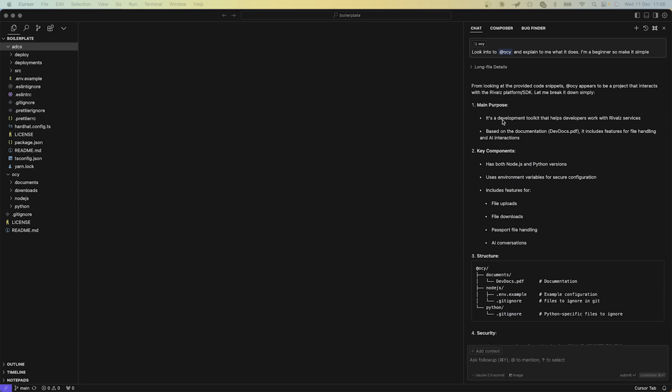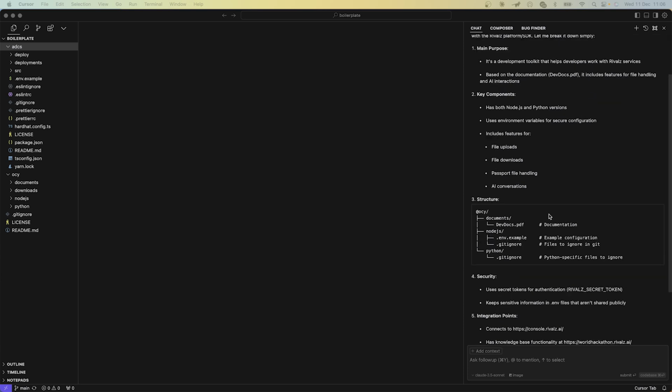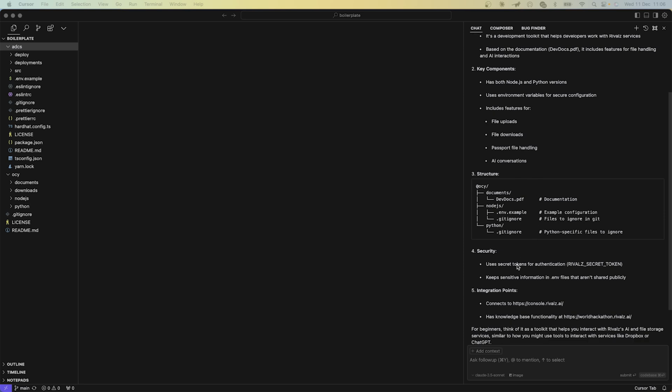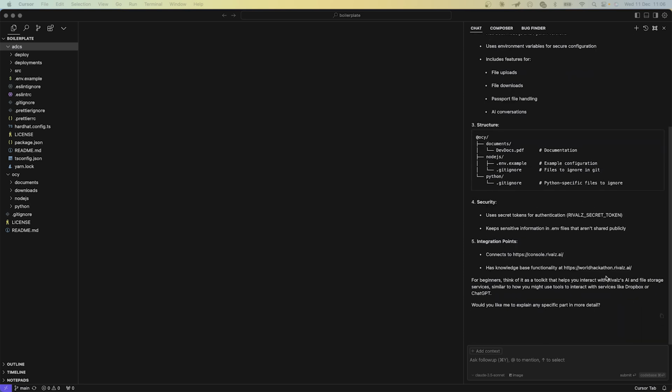The main purpose is a development toolkit, and then they have the key components, Node.js and Python versions. You can do file upload, file download, and in this example you can handle a passport file where you can scan your passport, and you use OCR services to extract all the information from a passport, and also there are AI conversations. And then we have the security and then the iterations.